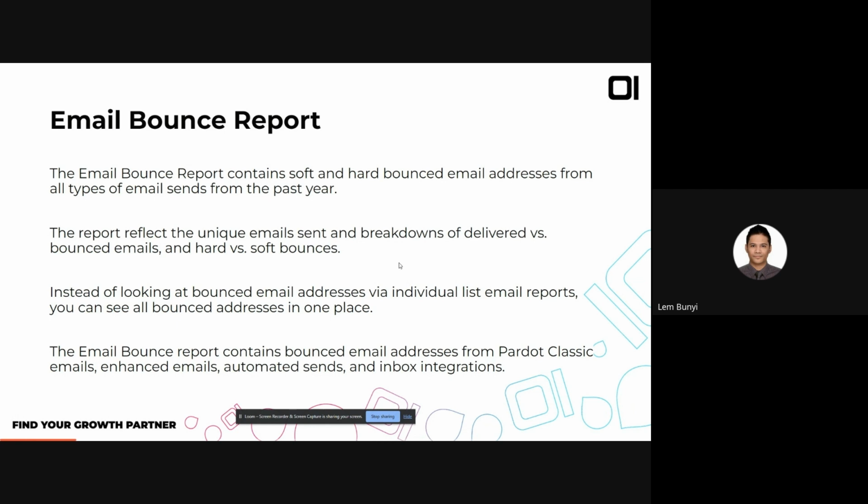Also, it will show soft bounces and hard bounces, so you can use it to review what actions you may take if the email has bounced. So instead of looking at the bounce email addresses individually on these email reports, you can also use this email bounce report to simplify, or if you want to see an overview of everything.